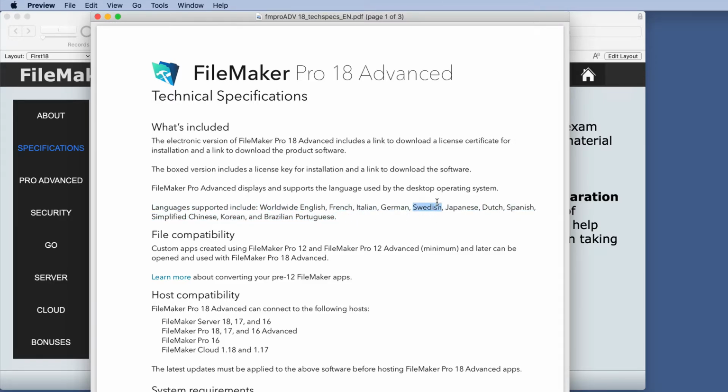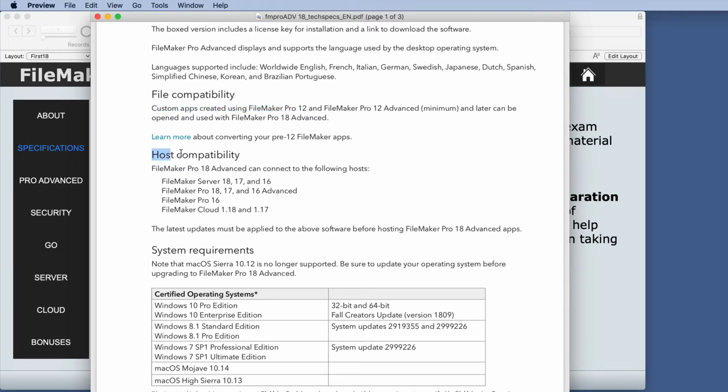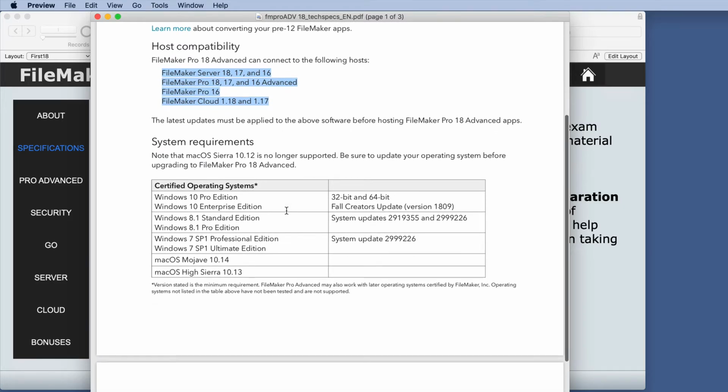The Swedish language is still in the client, but you'll see a change for that in the deprecated items. Apps created using FileMaker Pro 12 and above can be opened with FileMaker 18. It's very relieving to see the host compatibility, that it is able to connect to 16 and above or FileMaker Cloud 1.18 and 1.17. Here you have your list for the operating systems: Windows 10, Pro and Enterprise, 8.1, Standard and Pro, 7 Professional and Ultimate, all of those with updates.